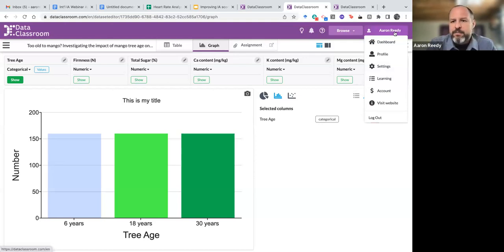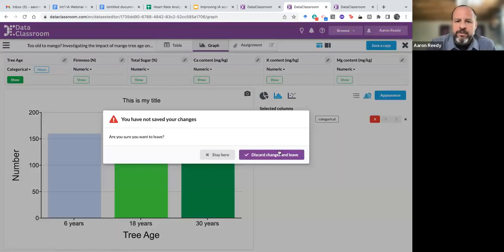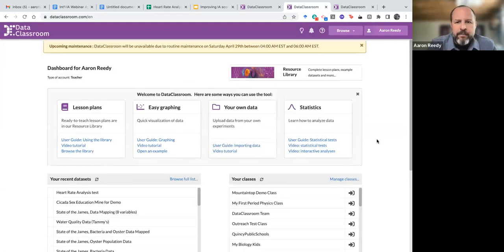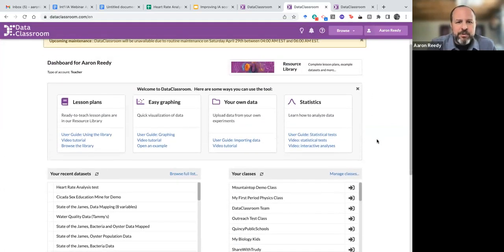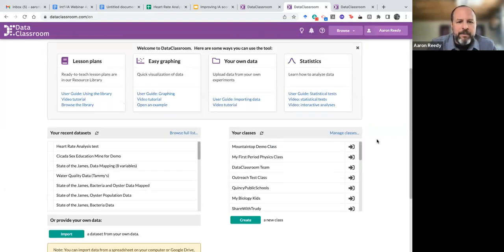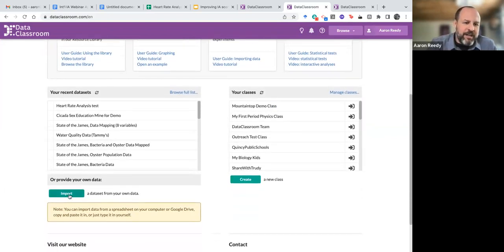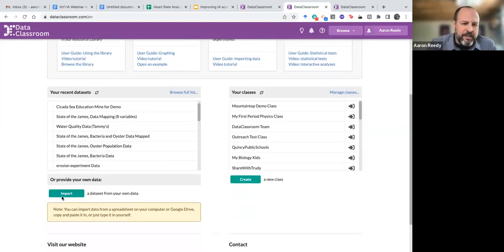I'm going to go to the dashboard. To get back to the dashboard at any time, underneath your username, which is always in the upper right of every screen, you'll see the little house icon that says dashboard, and it will take me back. It will ask you if you want to save any changes that you made. I'm just going to discard these. These were just for demo purposes. I'm going to come back to the dashboard and scroll down just a little bit on my small screen to this green button that says import.